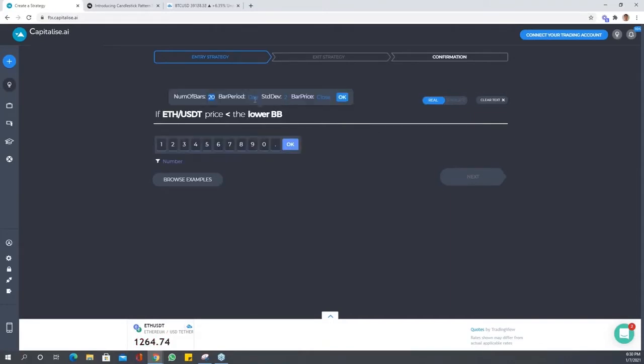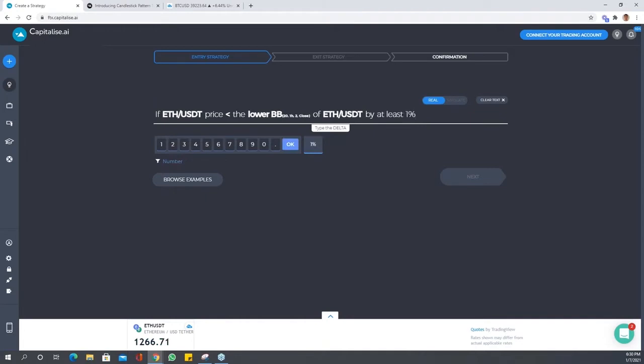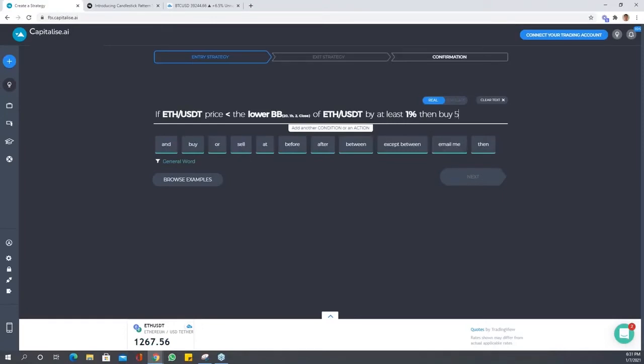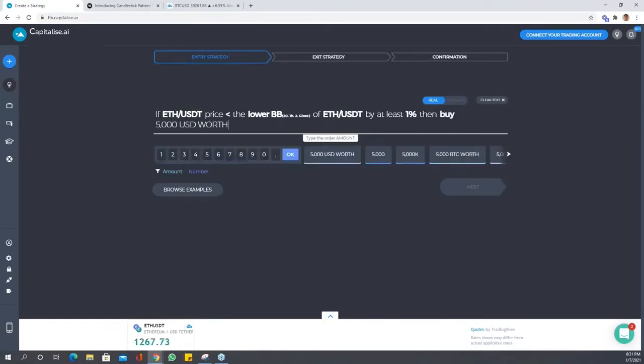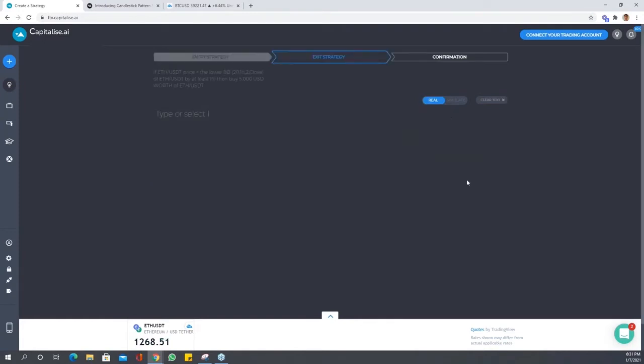And let's use, I don't know, let's use a 1 hour so we can try to get quite a few hits in here of ETH USDT pair. Actually, I don't like to write it like that. I like to keep all my strategies in sync, so I'd rather put it like that. Let's say buy at least 1%. So as long as the price drops below the lower Bollinger Band by at least 1%, then buy 5,000 USD worth of ETH USDT. Okay, so we can go ahead with this, and we'll click next.